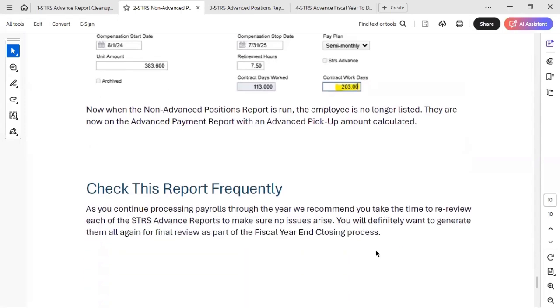That's the main criteria. And there's a reminder on here, which will be on all of these documents: check this report frequently. It's great to run it now, but you should still double check all of these reports through the fiscal year. Like I said, the more often you can do it, the better to keep everything clean. That'll make your closing for fiscal year go much quicker. If there are no questions about non-advanced, I'm going to move on to the advanced positions report.